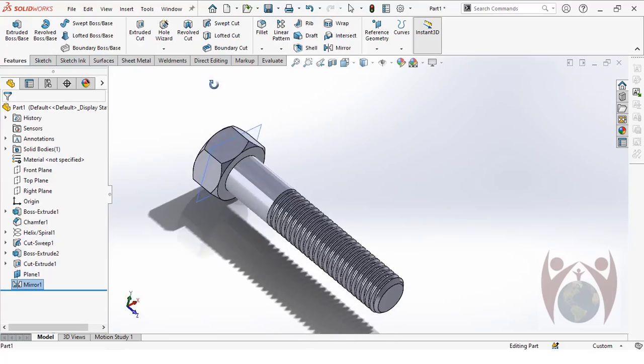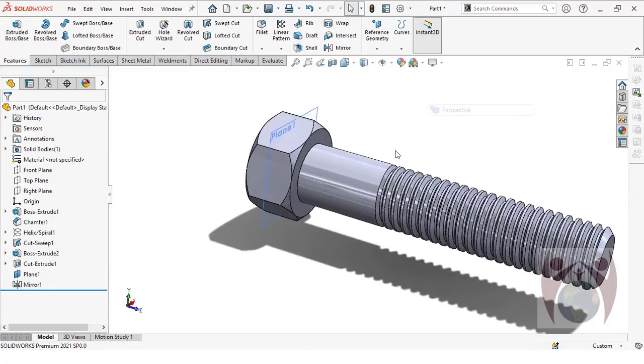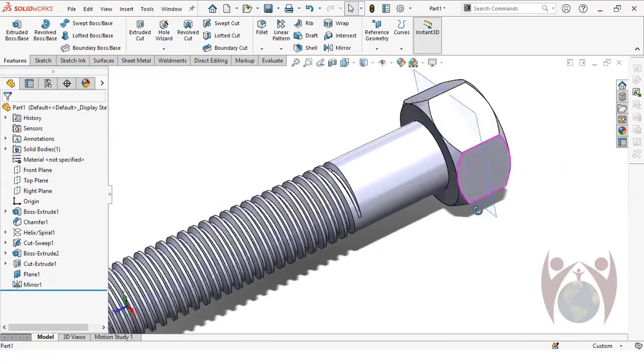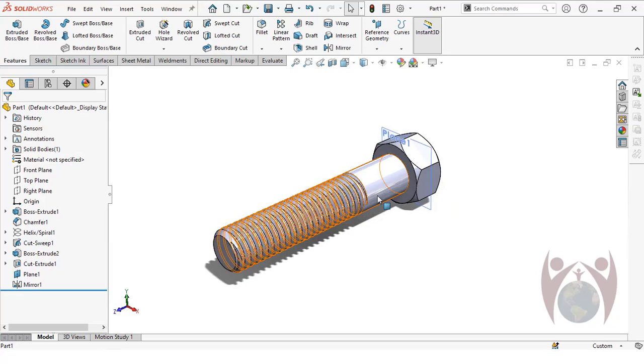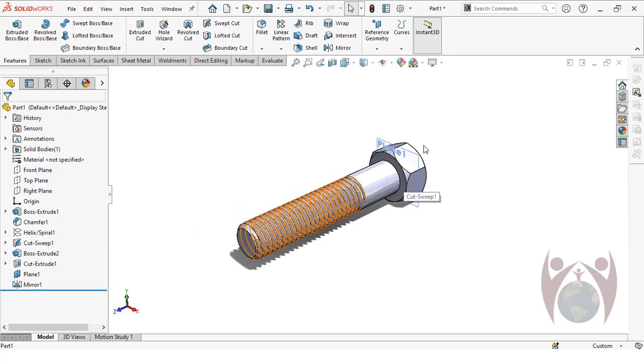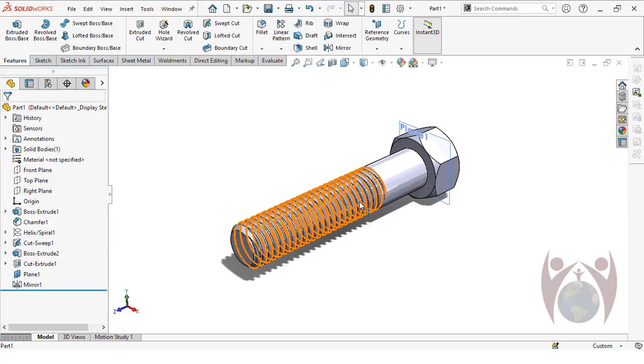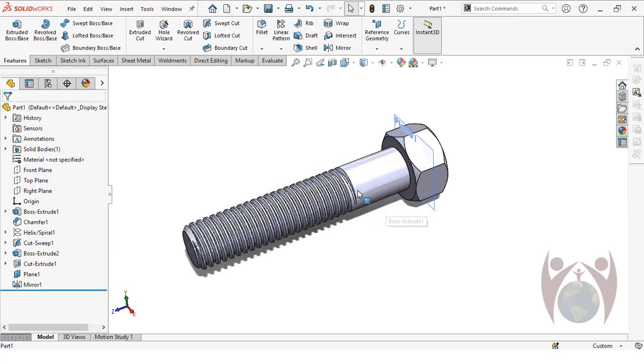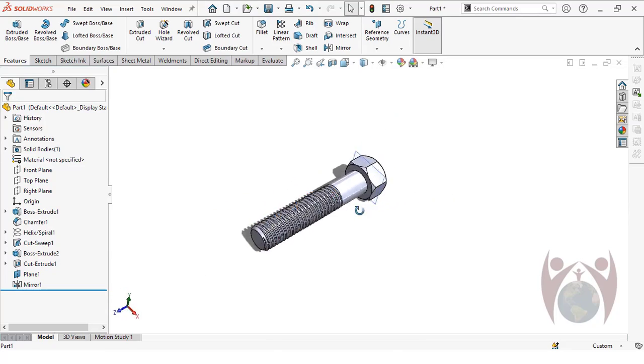Now our bolt is created and applying some perspective view, so the visibility of this part is very clear. Now we will make another bolt with some other tools.